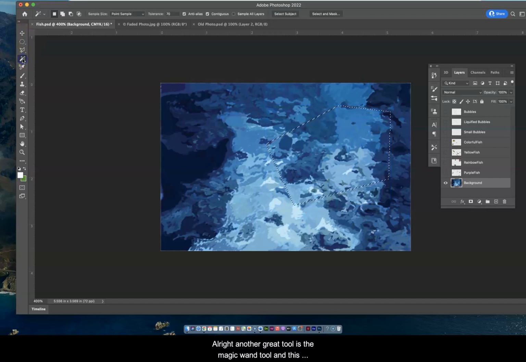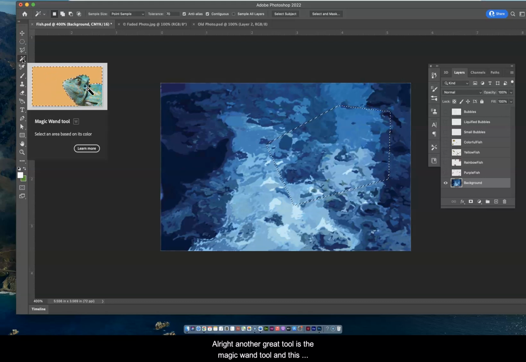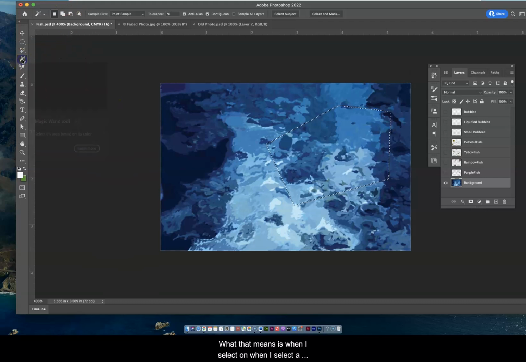All right, another great tool is the Magic Wand tool. And this tool makes selections based on color information. So what that means is when I select a range of pixels or a grouping of pixels, depending on what my tolerance is set at, that will depend on how my pixels are selected based on color information. So let's say I set this, usually the tolerance is set around 32. That's kind of the default.